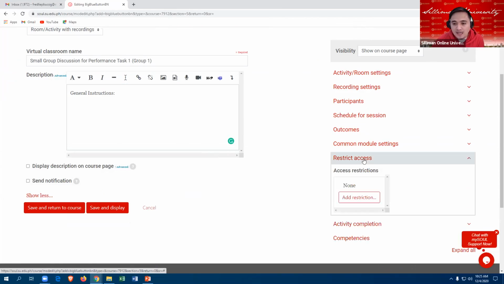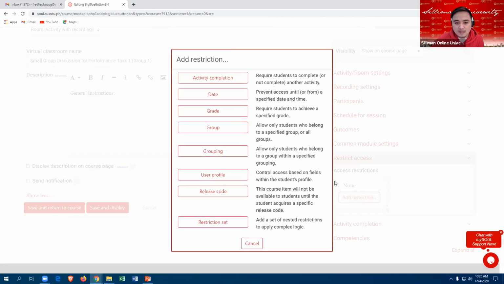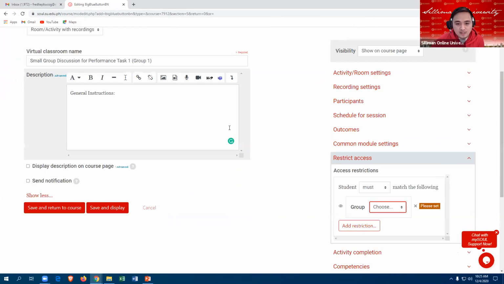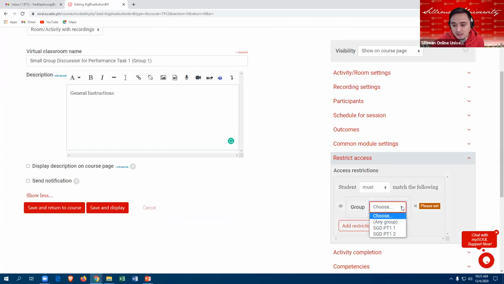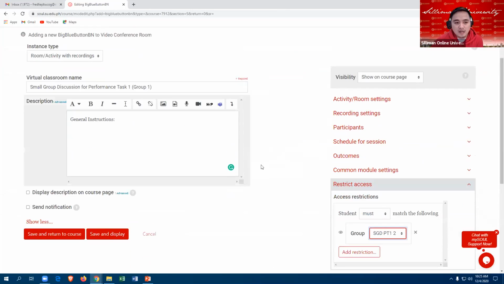Then you restrict access. Click add restriction, and then you base it from group, so click the group button and then select the group name. Here I will choose SGDPT12. This is for group 2. And then once you're done, click save and return to course.